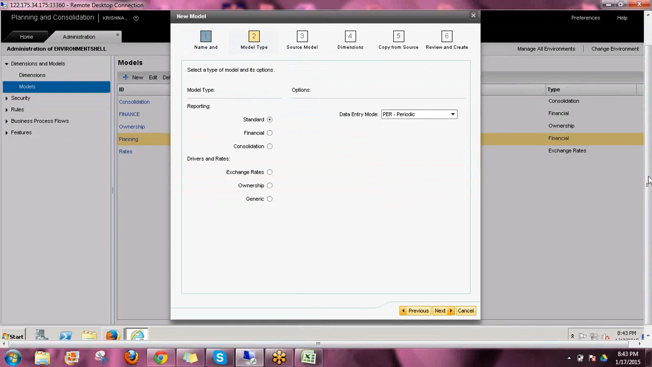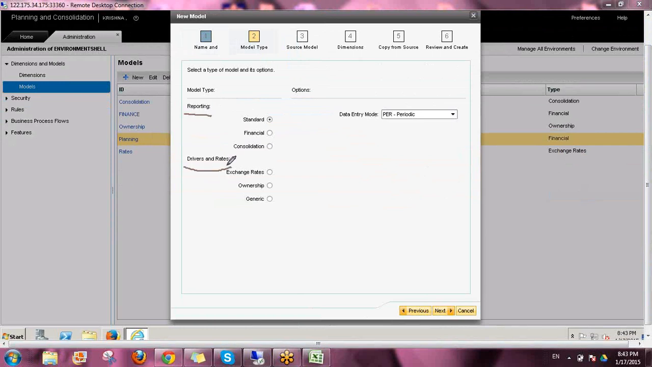See here, whatever we were discussing, that is reporting and non-reporting. Non-reporting is also called drivers and rates. Exchange rate is nothing but your rate application. Ownership is your ownership application. We can create these two also from this particular section. Generally, we will use these two which are provided by the SAP system, because there we are not doing much. We just need to store exchange rates and ownership, so whatever SAP provided will be sufficient. That is why generally in a live environment we will not create these two. We will use the existing versions of ownership and rates.